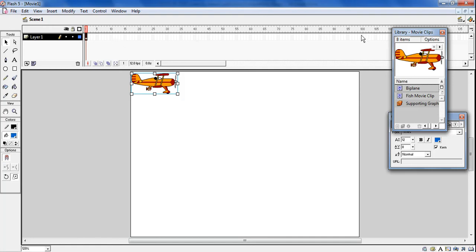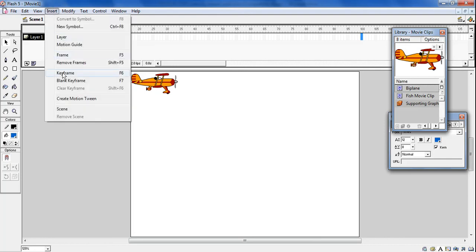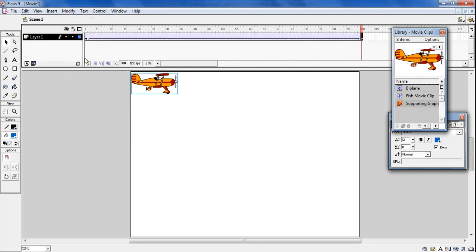So I'm selecting frames as 100, and here now I'm giving the Insert menu, Keyframe command. After clicking on the 100 number, click on the keyframe command. The shortcut key for the keyframe is F6. The keyframe command copies this object right from the first frame till the last frame, that is frame 100. You can check this out.